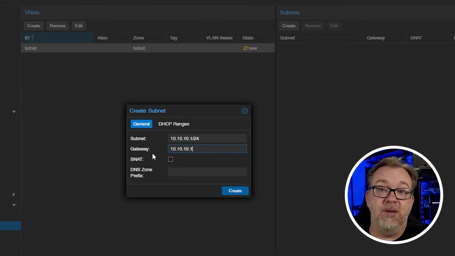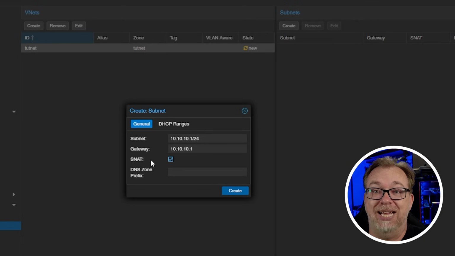Now, the next thing that we need to do is make sure that we check this SNAT, whatever you want to call it there. Basically, that is source NAT. And this gives us the ability to still allow these containers that are on this SDN to still have internet access. If we don't check this box, they won't be able to connect to the internet in any capacity. So you want to make sure that you do check this box if you need your containers to have internet access. So we've got that SNAT checked there.